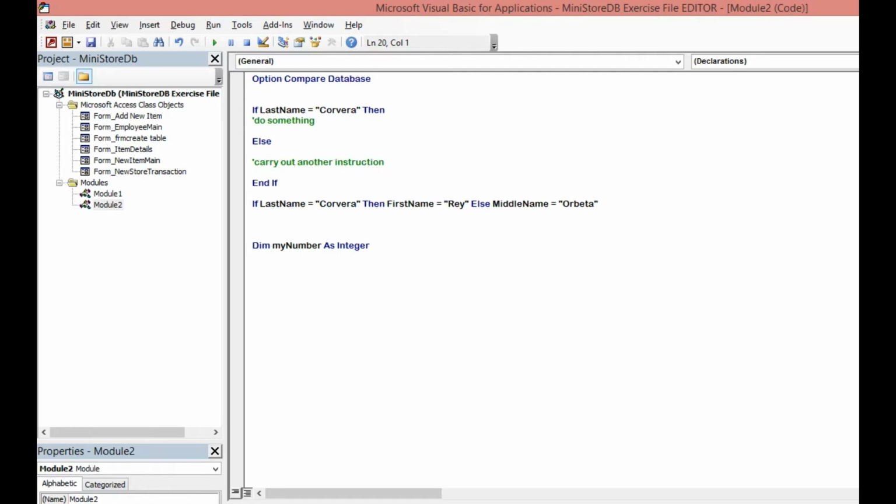So in our condition, we will put here If myNumber equal 0, then carry out some instruction. Then followed by End If.